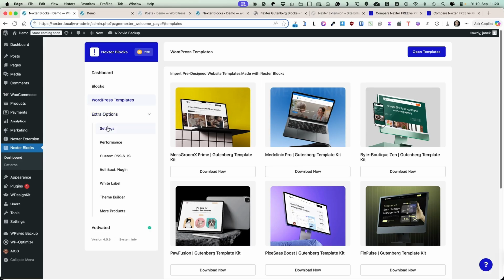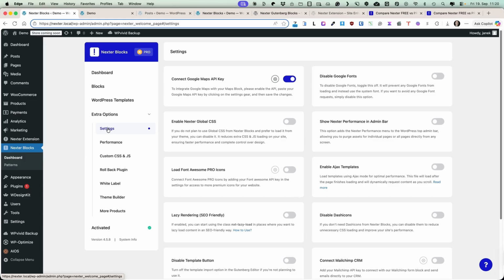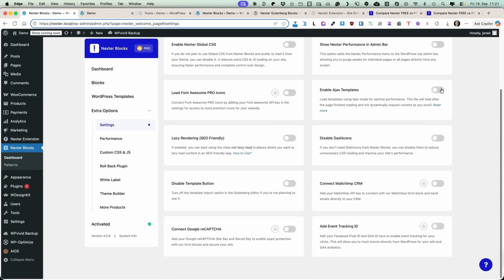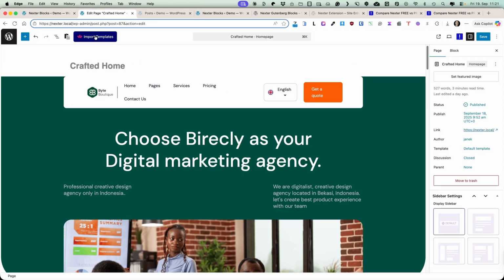Under the extra options there are settings, that is you can connect your Google Maps API key, once again disable Google fonts and all sorts of other stuff here. For example, enable Ajax templates, disable dash icons, enable lazy rendering, which is SEO friendly, disable template button. What is a template button? It is this button on your site editor.